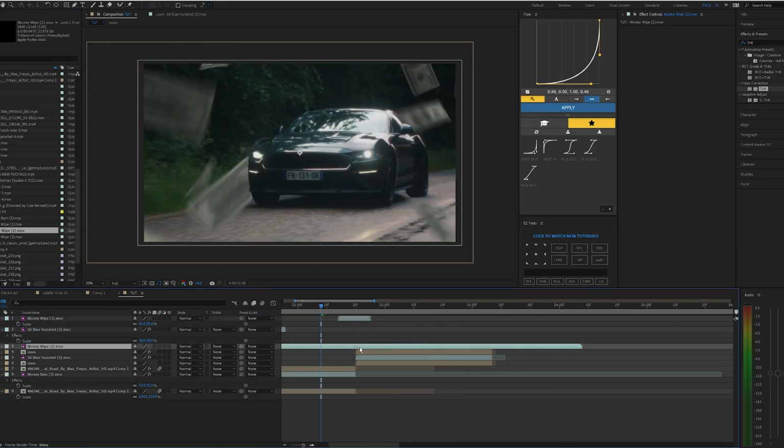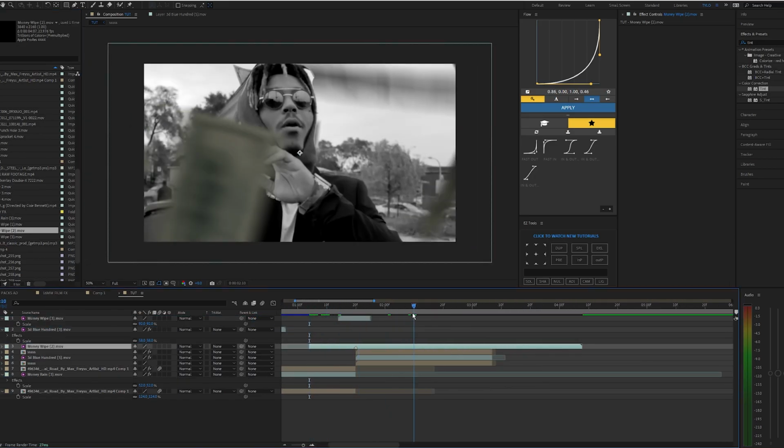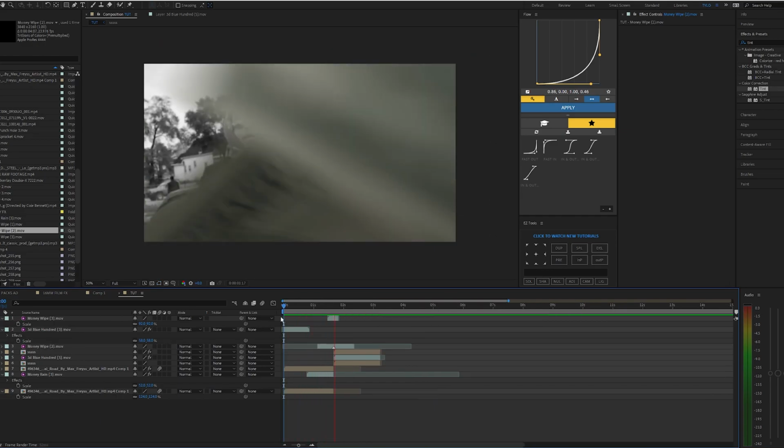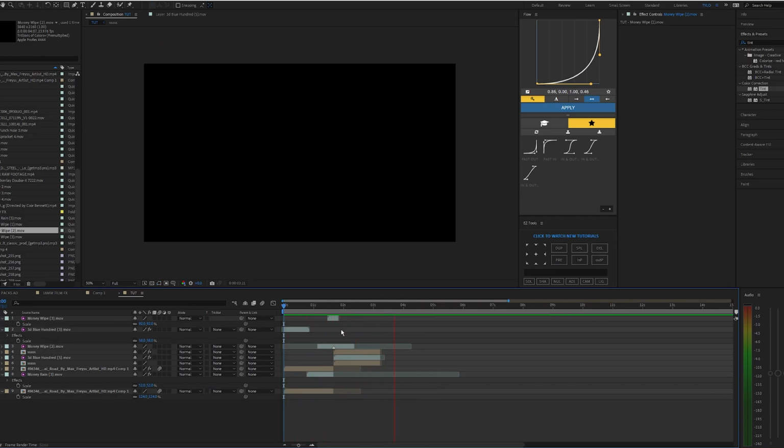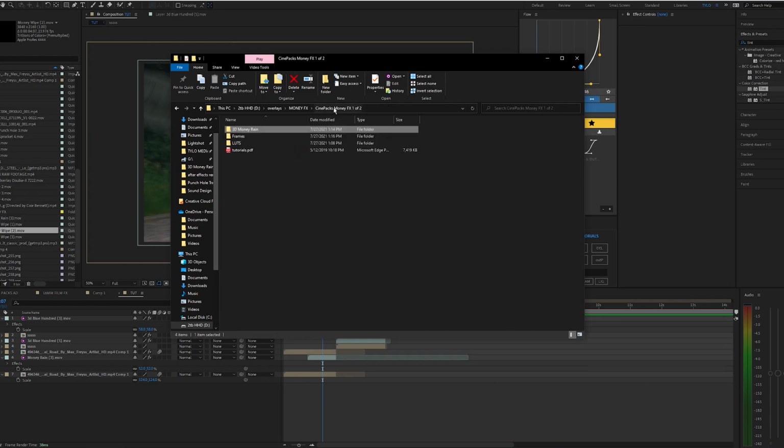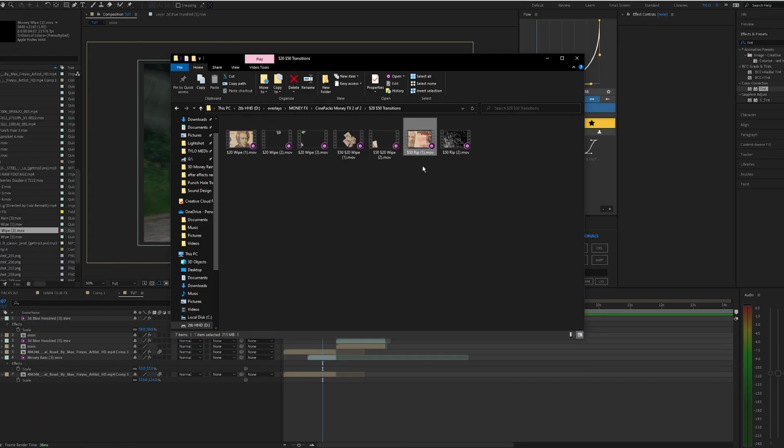Once again, I'm just going to line it up to the two clips there. Now when we play that back, you can see the transition is super smooth. I really like how those money wipes look. And if you don't like the money wipes, you can always go into here to the other folders and use these money rips here.